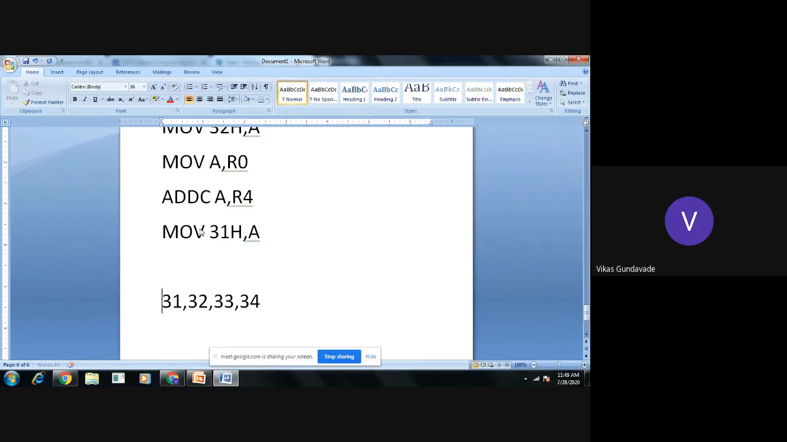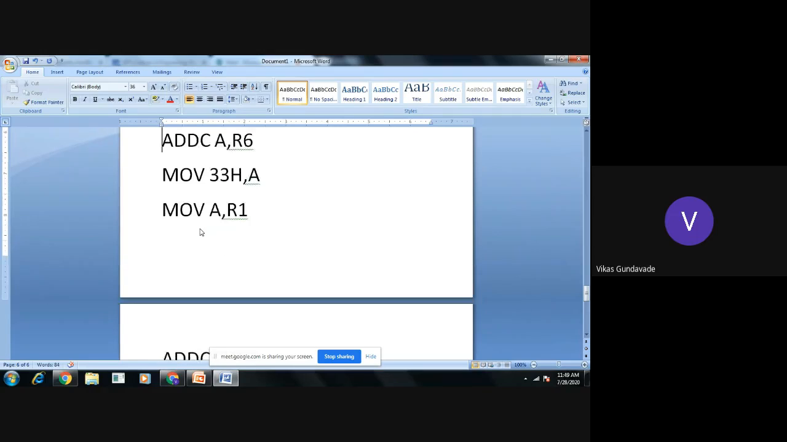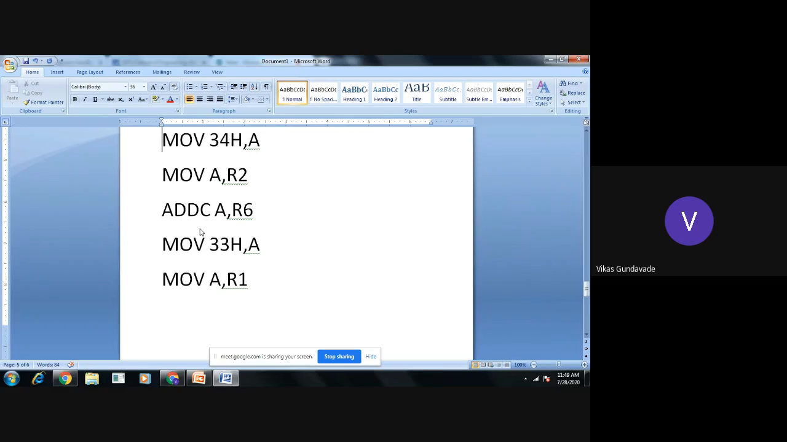Now, in the same case, if we want to transfer the contents into the register itself, from another bank, here we need to initiate the bank. And to initiate the bank, what we need to do? We need to change the bits of the PSW. We have already seen the PSW. In the PSW, there are two bits, RS0 and RS1. These are used for the selection of bank.